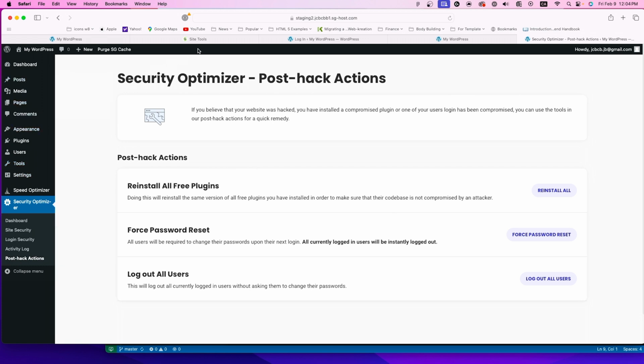Now, there's tons of more extra features that I'm not going to cover in this video because I don't want this video to be hours and hours and hours long. But this is just the tip of the iceberg. There's still a lot of extra features that SiteGround offers.